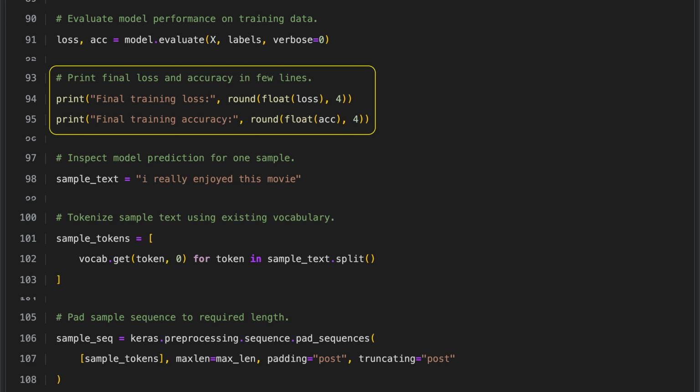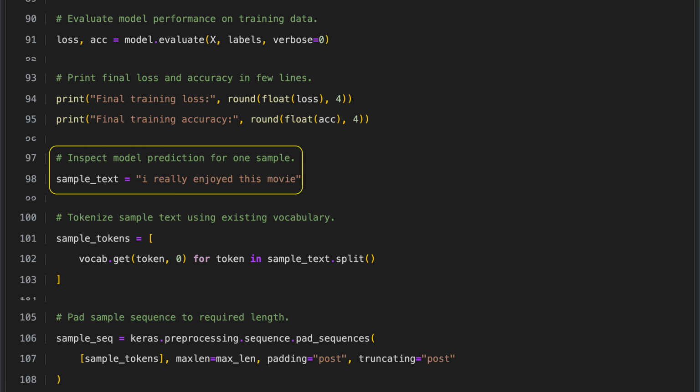We begin by defining a simple sample sentence that expresses a positive opinion about a movie. This sentence, which says that the speaker really enjoyed the movie, will be used to test the model's ability to predict sentiment. Because its structure is similar to the sentences used during training, it helps us evaluate how well the model can generalize to new but related inputs.